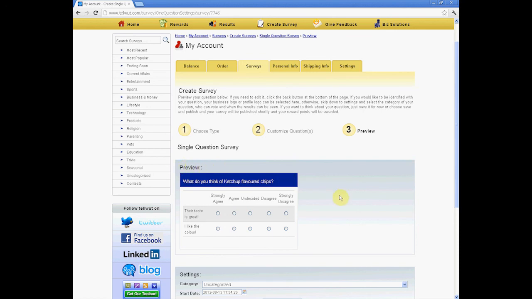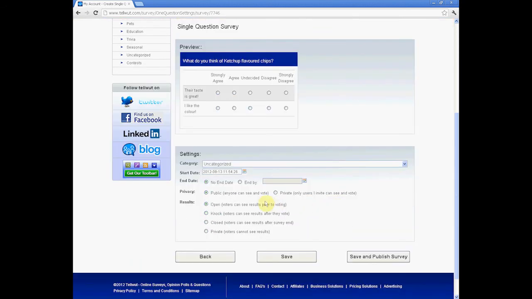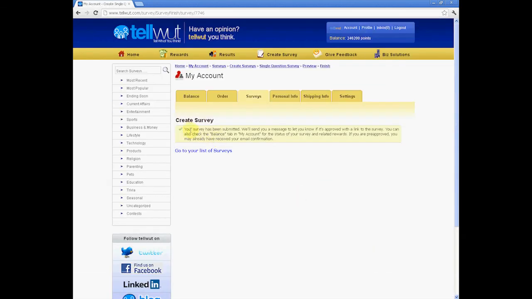Again, this shows the preview of the survey. If everything looks good, update the settings as you see fit, and click Save and Publish Survey. It has been submitted and will be reviewed before being posted.